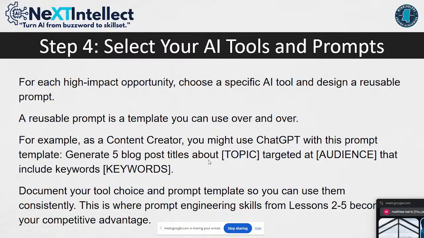So that content creator might have a prompt, generate 5 blog post titles about. When the topic changes each time, they could put that in. Maybe the audience isn't college age this time. Maybe it is a very specific age range, where it's just saying from 20 to 30. Okay. Or is this for teens? And how specific is it? Any keywords that need to be included?